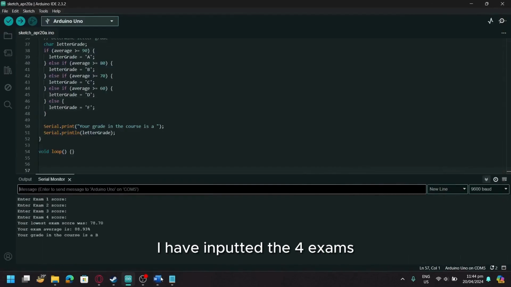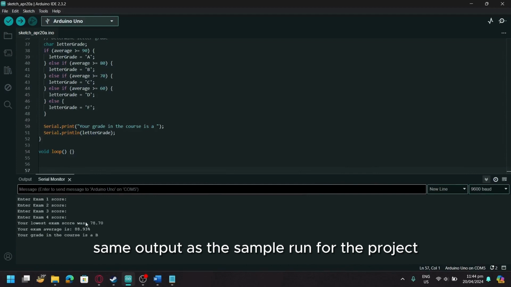I have inputted the 4 exams and we get the same output as the sample run for the project that is given.